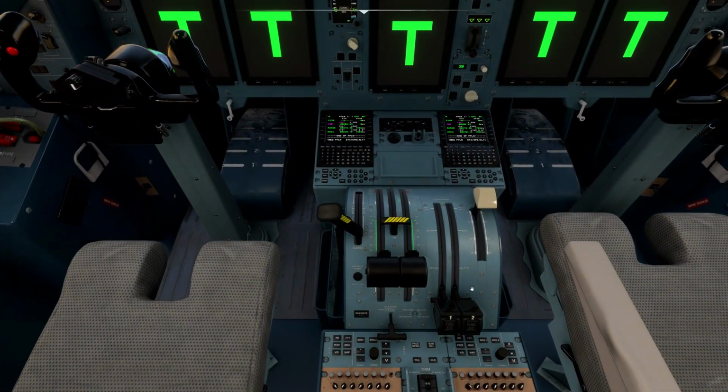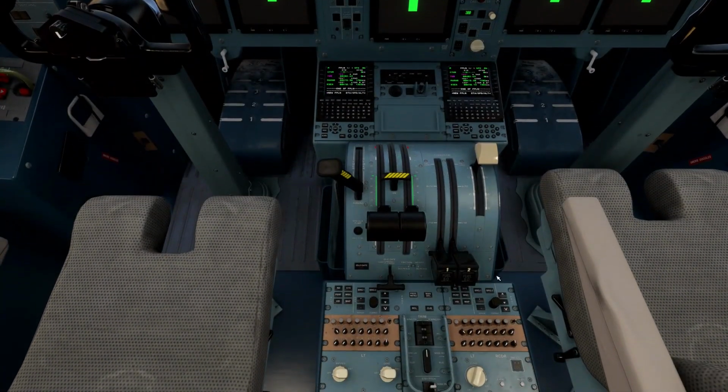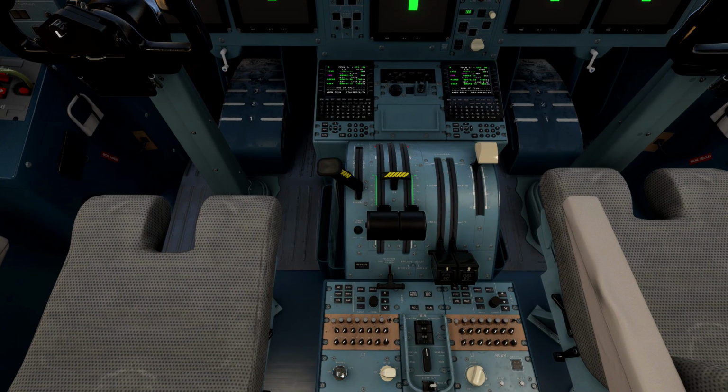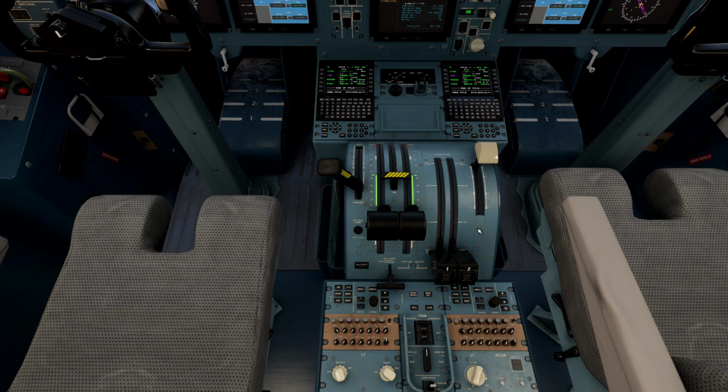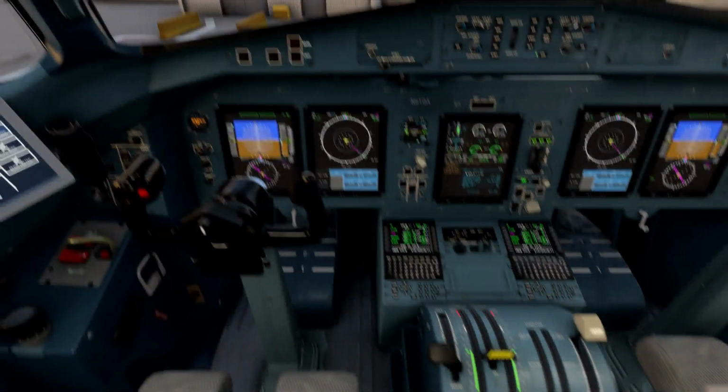Down here on the lower panel, lower left, and overhead panel as well. Make sure that the prop condition levers are in a shut-off position, and we're good to go.